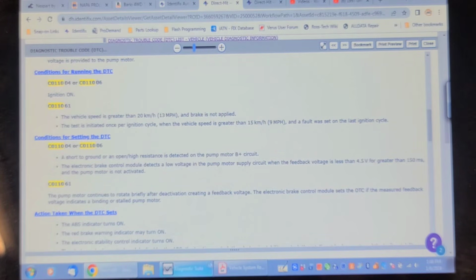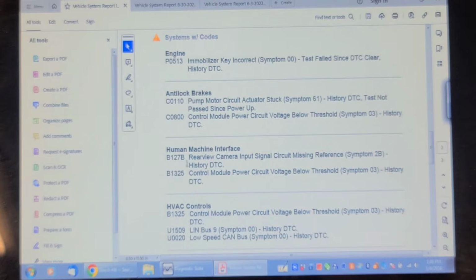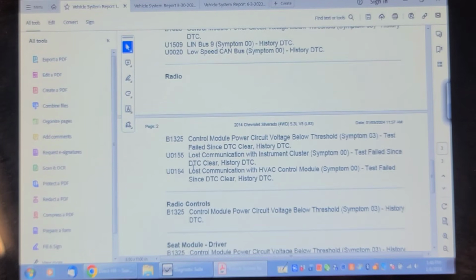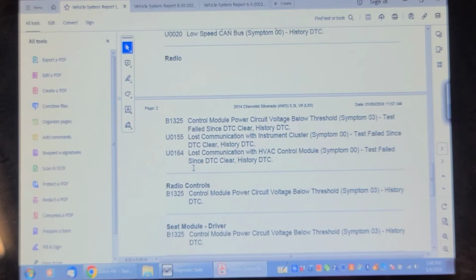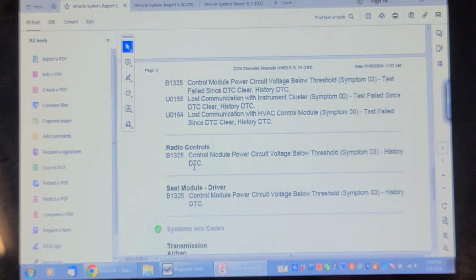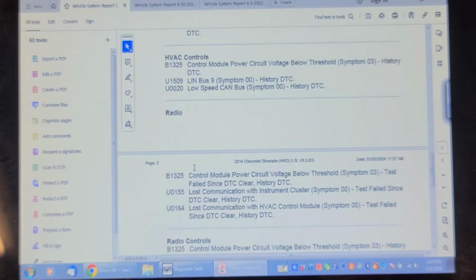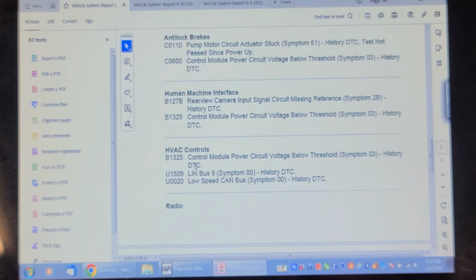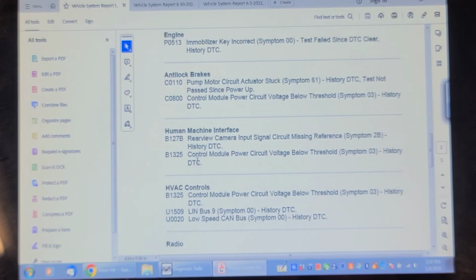Looking at the vehicle history on here, and here is the report from yesterday when I scanned it. And we had the low voltage code, but we had low voltage codes in the OnStar module and the HVAC module and the radio, and I believe the BCM, driver's door, driver's seat module. So I'm not concerned about the low voltage codes, although I'm going to load test the powers and grounds to this ABS module. I'm concerned about this C0110.